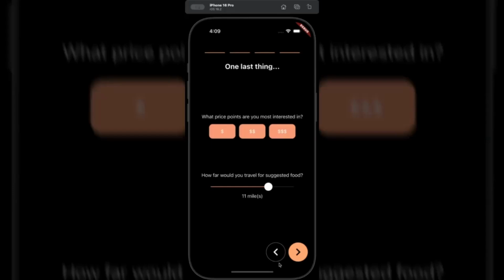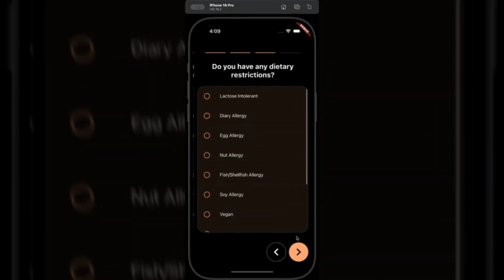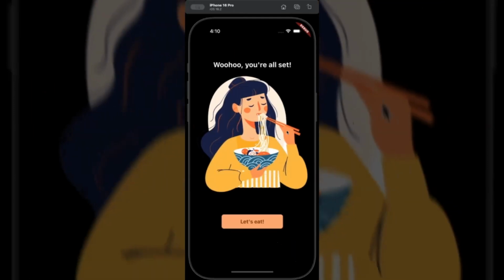All of these user preferences I've gone through, the food experience types, the dietary restrictions, and the price and radius are all changeable from the user's profile tab in the application, which I'll show you later. But now let's create the account. We're all set, so let's eat.